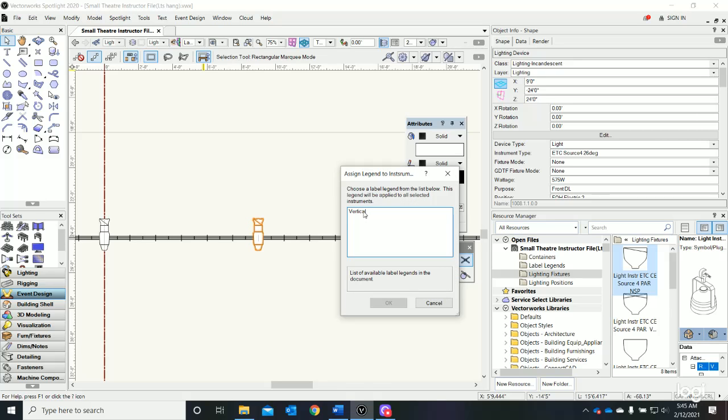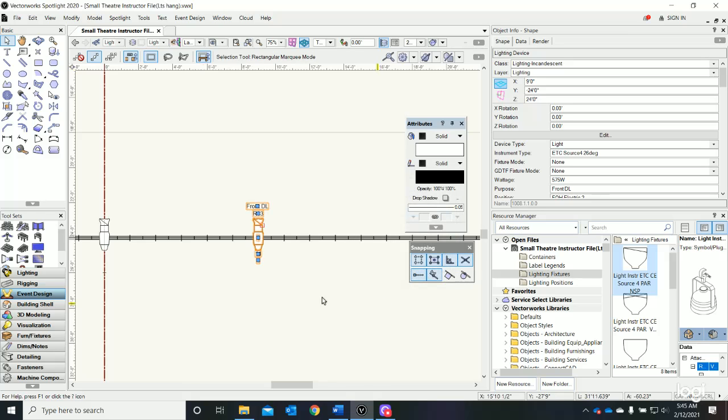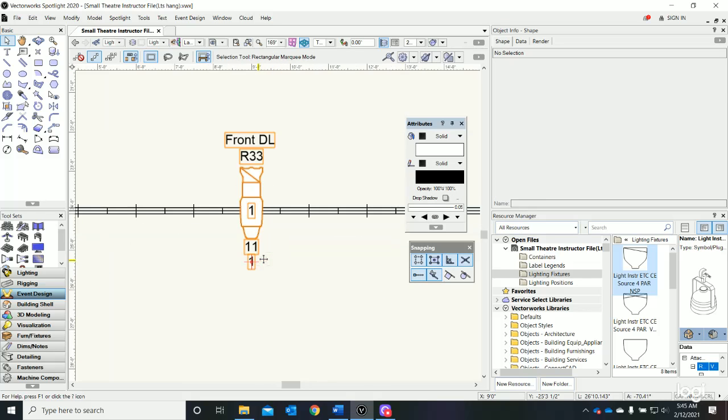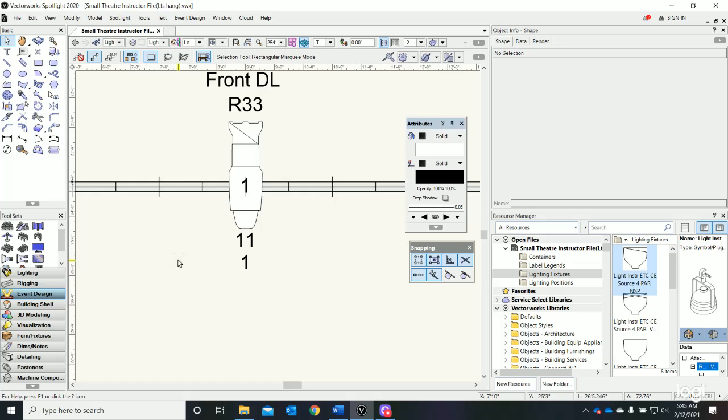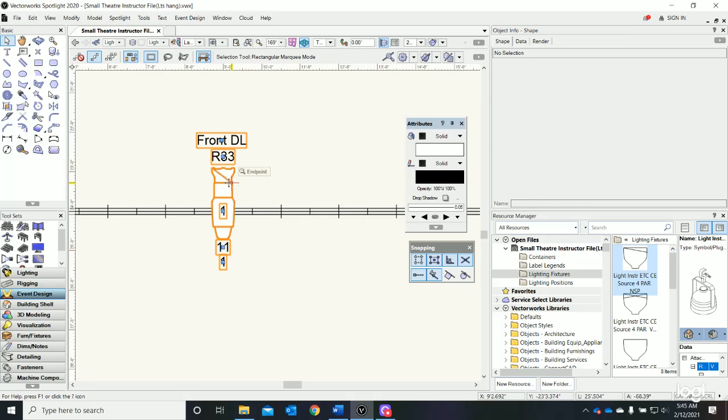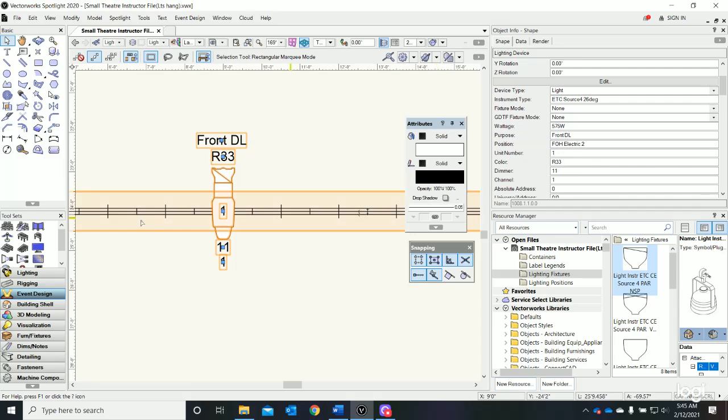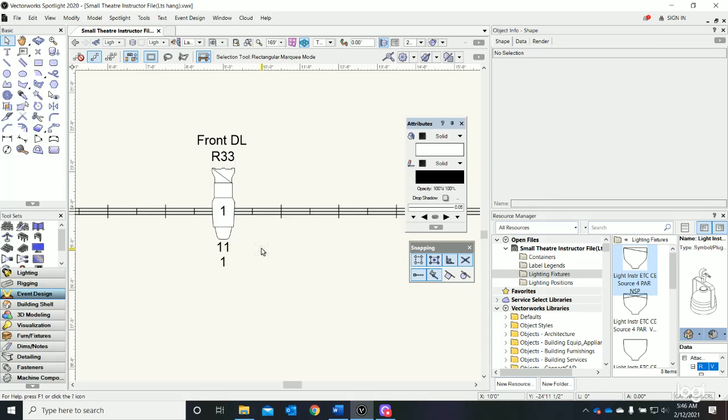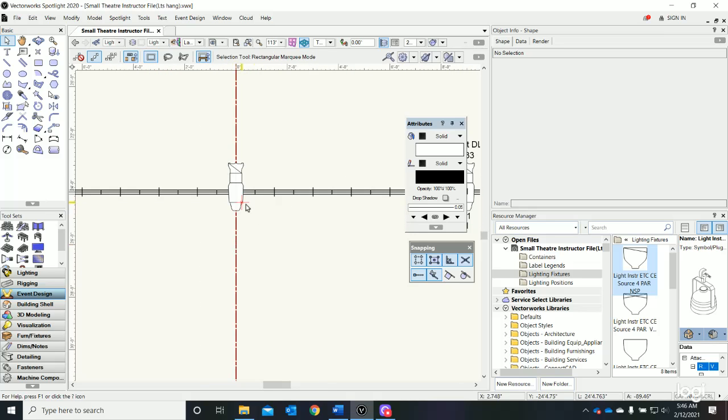Which one do I want to assign? Vertical, and I say OK. Now if we look, all of the information that we've typed in over here is now being displayed on our plot, which is really handy. This is perfect. Now we can apply that label legend to all of our lights.